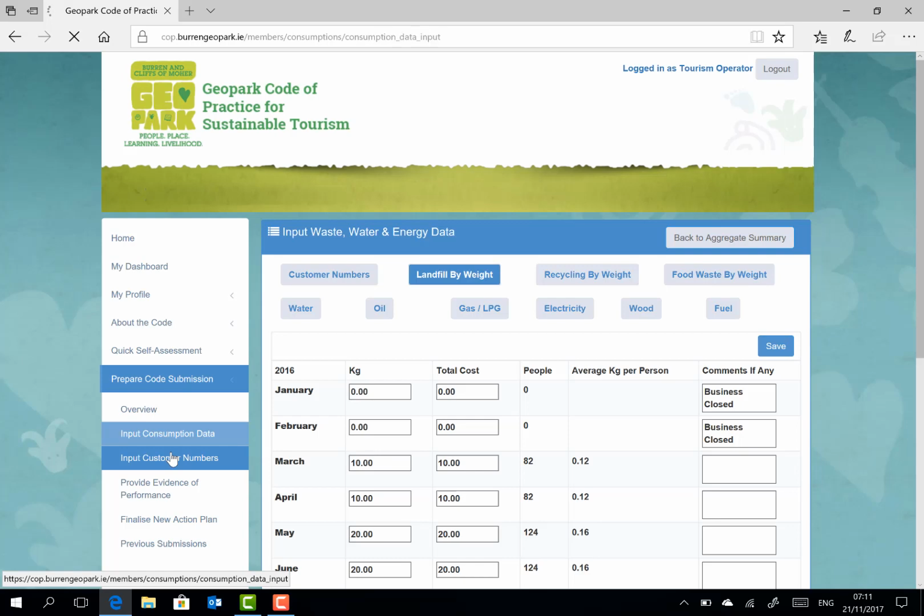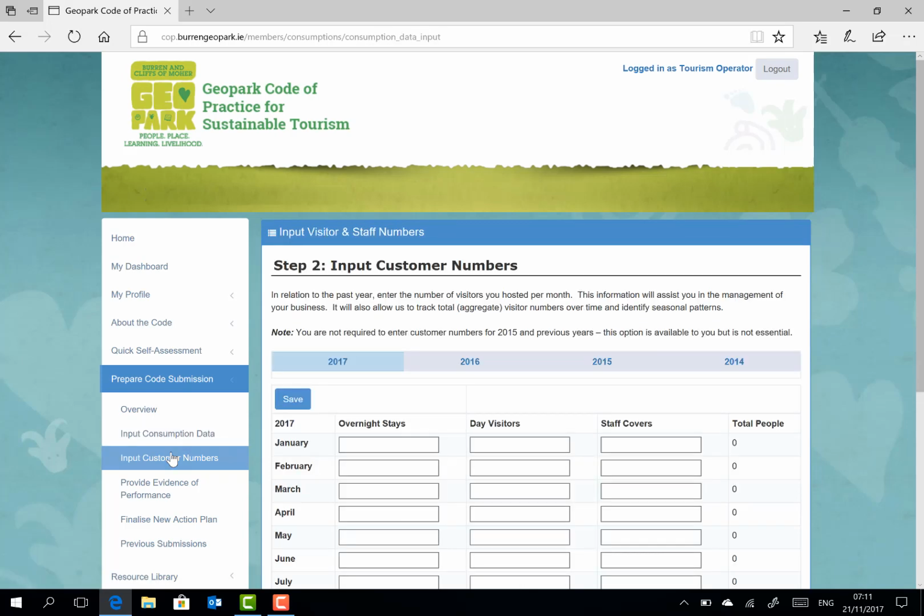Step 2 is input customer numbers. The customer numbers data entry option is repeated here. This is the same screen that we looked at in the previous section, and it's the table to record customer numbers by month.